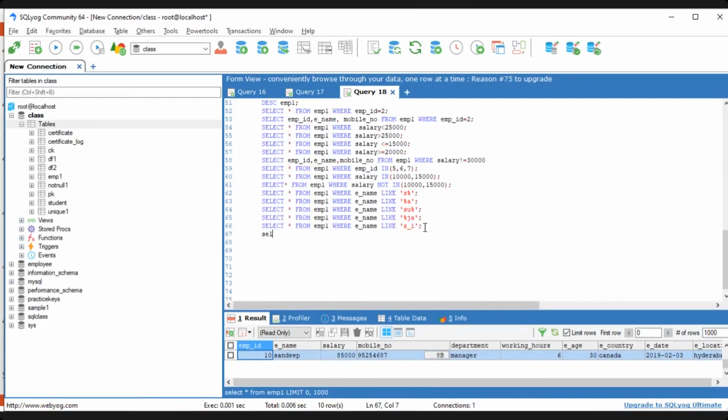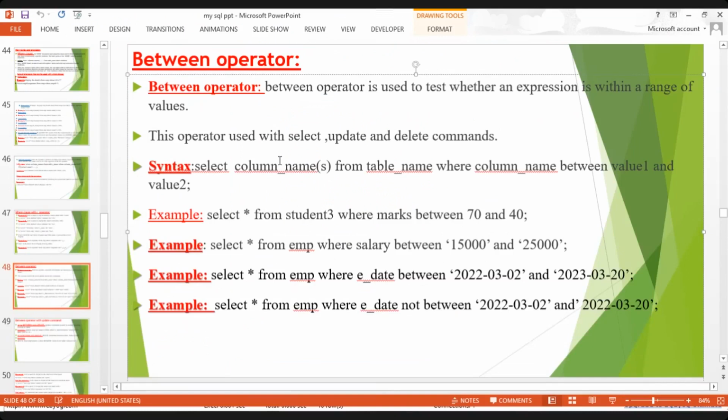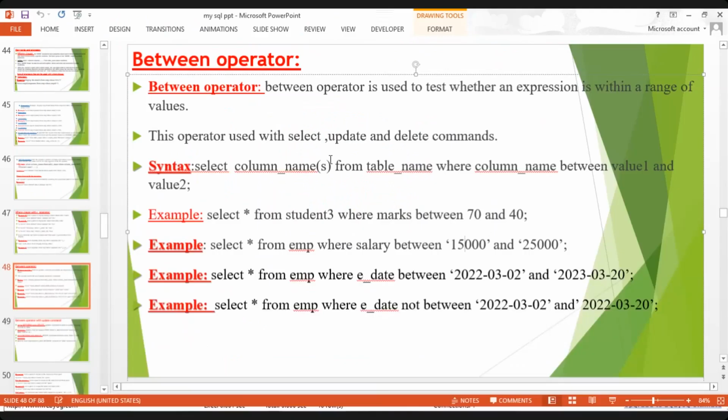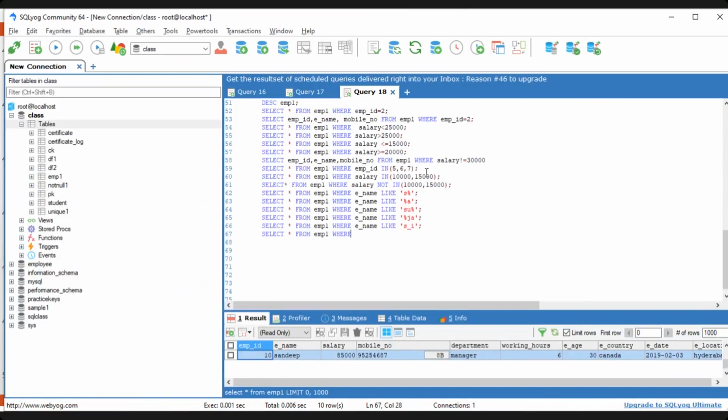So select, what is the syntax? Select column names. Whatever you have specified in the query, it will display those columns only, and I want to display all the columns, so that's why I'm using star. Select star from EMP1, next the where keyword.